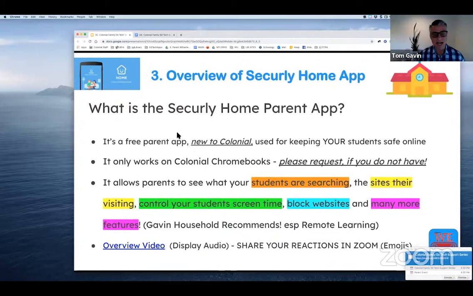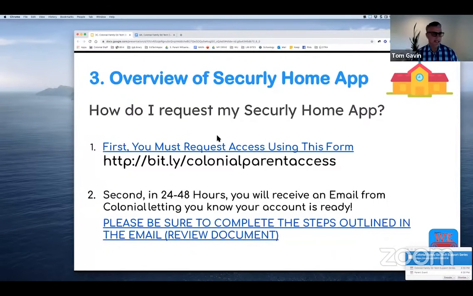Additionally, there's a lot of other options, and we'll go through some of them. But again, my hope is that you guys are as excited as I am to learn more about the Securely Home app. All right, so let's go to our next screen.